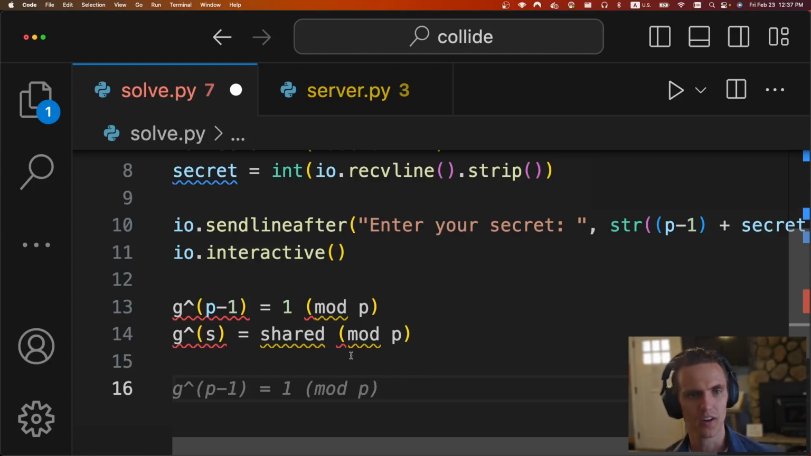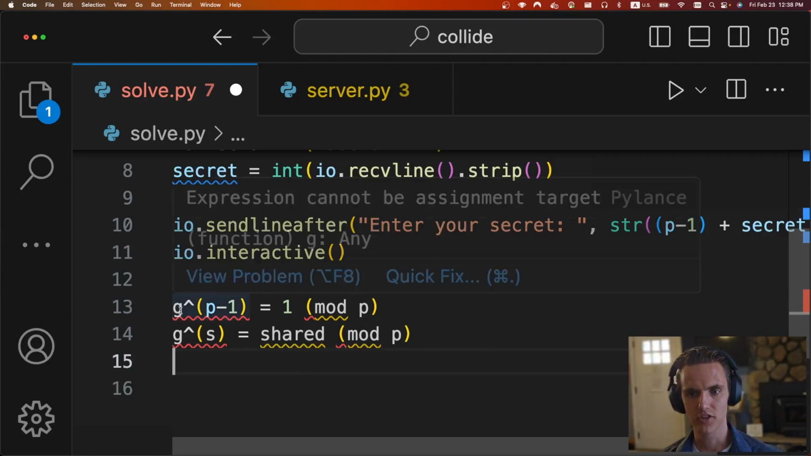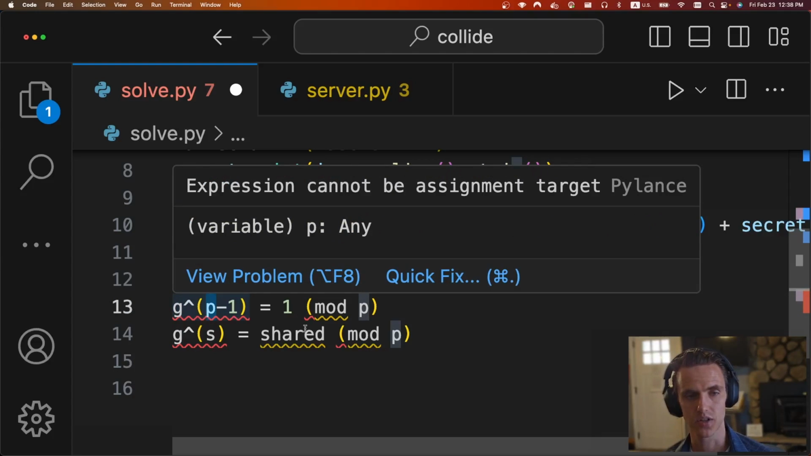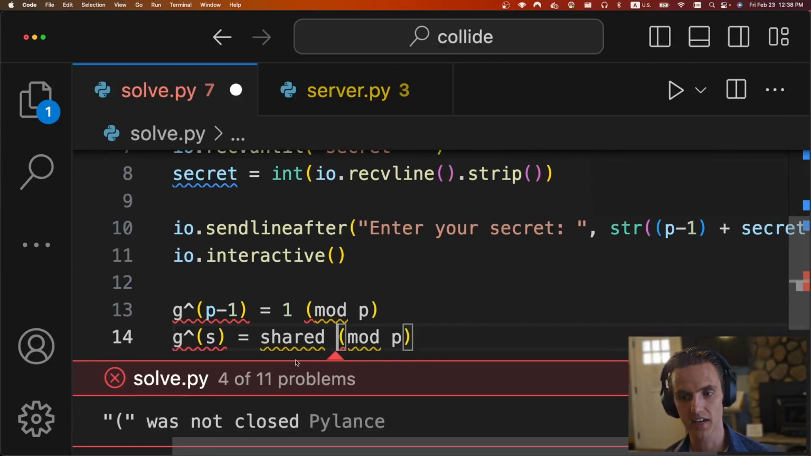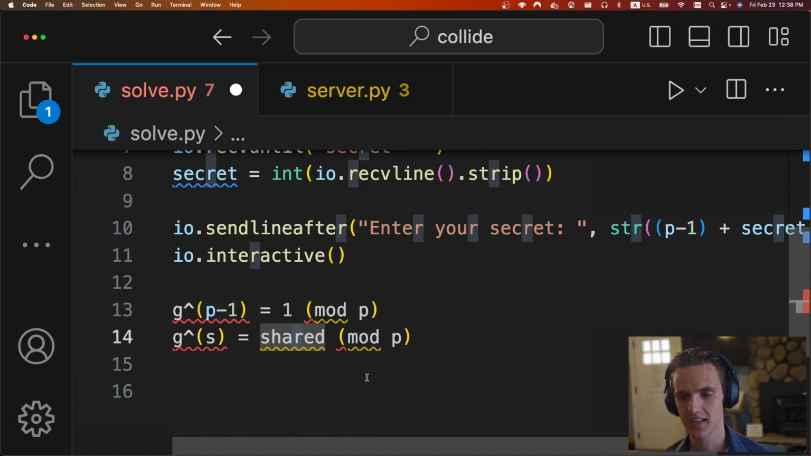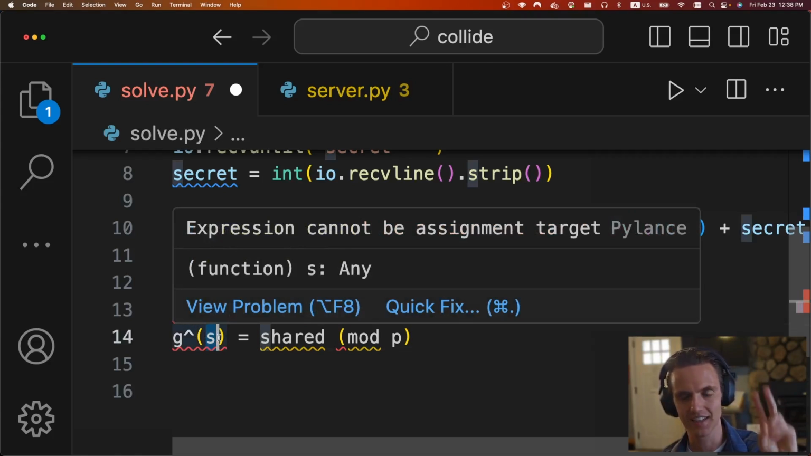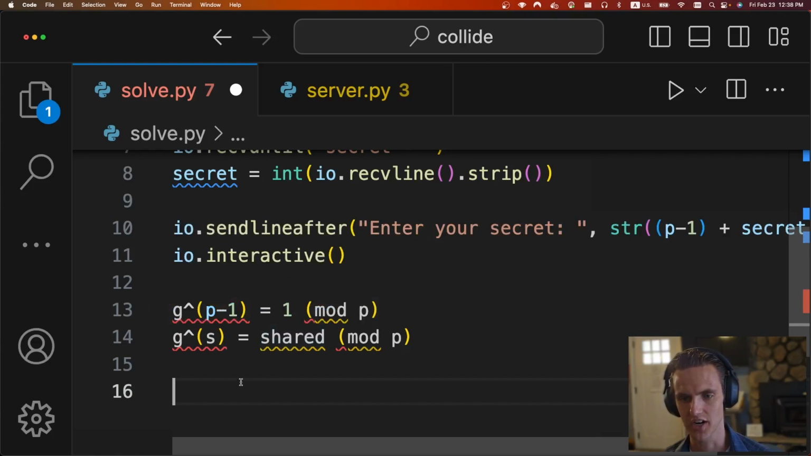All right, so the terminology here, like I said, we have G. G is equal to 3. P is equal to the prime. They give us the prime. They give us shared. Shared is that ciphertext that they give us. And they also give us S. Actually, they don't give us shared, but we can calculate shared very easily because we have S. And so we need to find another S such that it is also equal to shared.